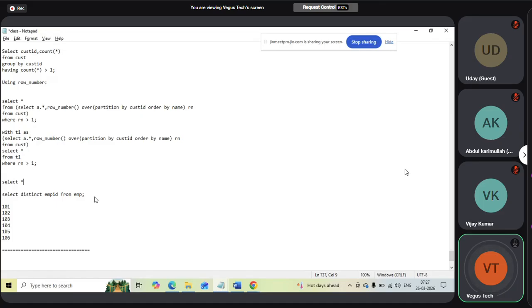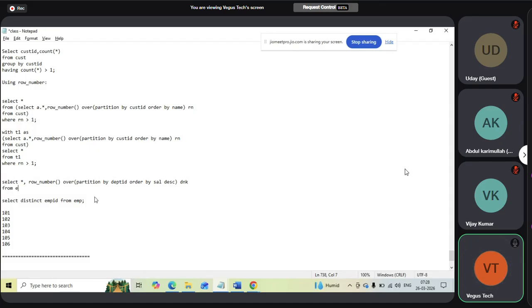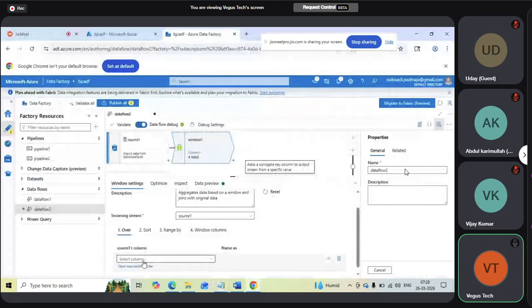Select star, comma, let us take row number. If I need it on department ID: partition by department ID, order by salary descending, right? This is how we will be writing it. If it is row number, it will give row number. If it is dense rank, it will give the ranking. If it is rank, it will give the rank.